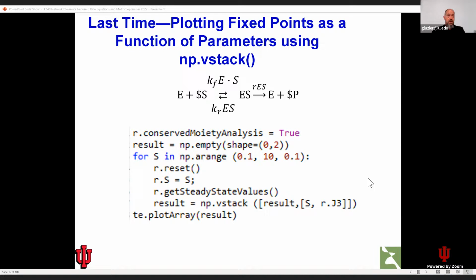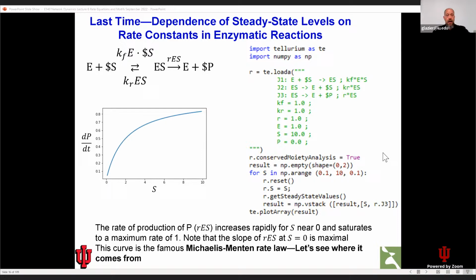And so that was actually what I was hoping for in the homework that was due this past week. I don't think most people did that. Maybe the problem wasn't clear. We hadn't discussed this little code snippet in class enough. But we did at the end of class last time do this. Now what we saw here was something that I want to spend some of the rest of the class on, which is we have a plot here of the rate of production of product as a function of the concentration of substrate.